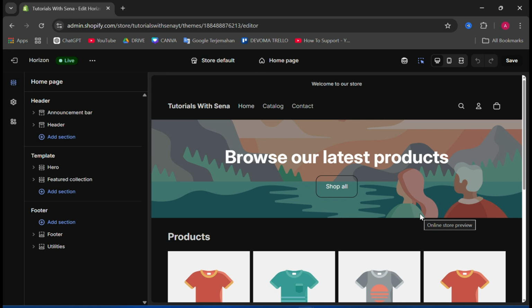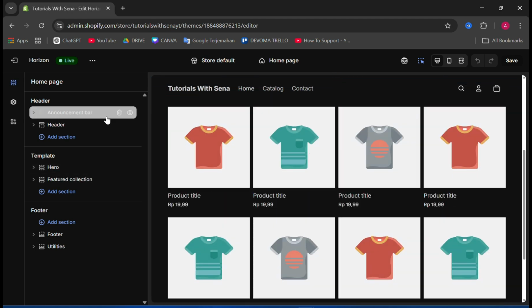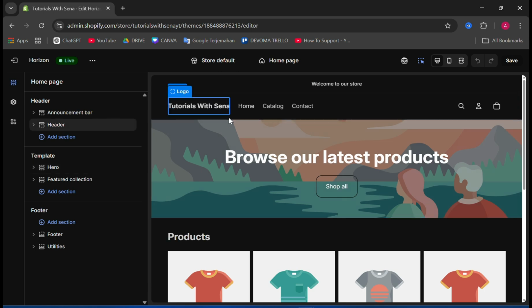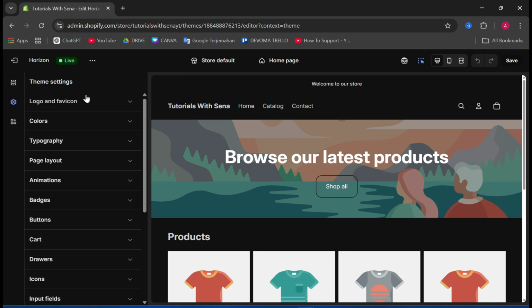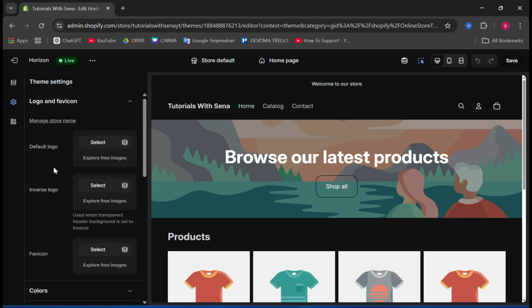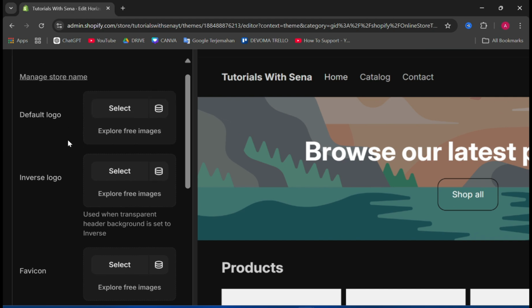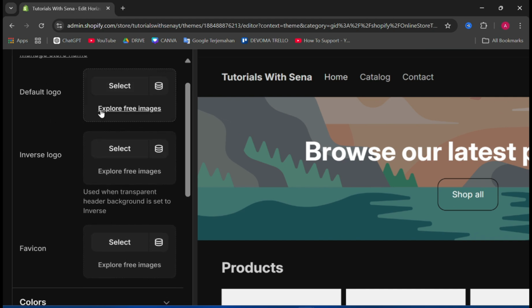After that, you will be redirected to your website editor. This is my website editor, as you can see. Now, if you want to change or add a logo to your Shopify store, you can go to settings, theme setting here. As you can see, there is a logo and favicon. You can click on it. And as you can see, you have three options here. So you can upload a default logo, and then the inverse logo, and then the favicon.